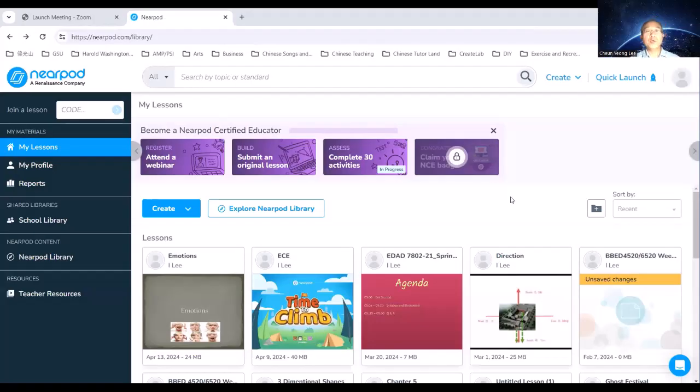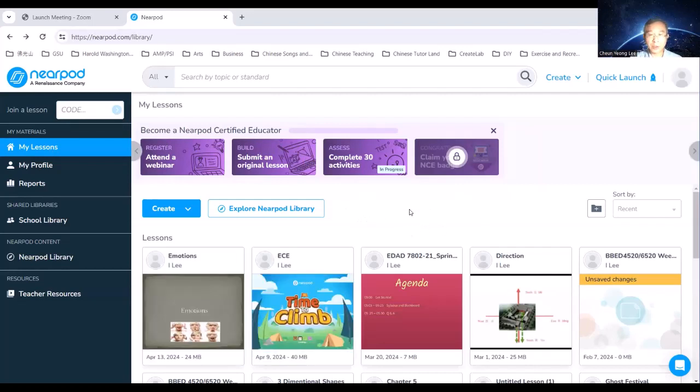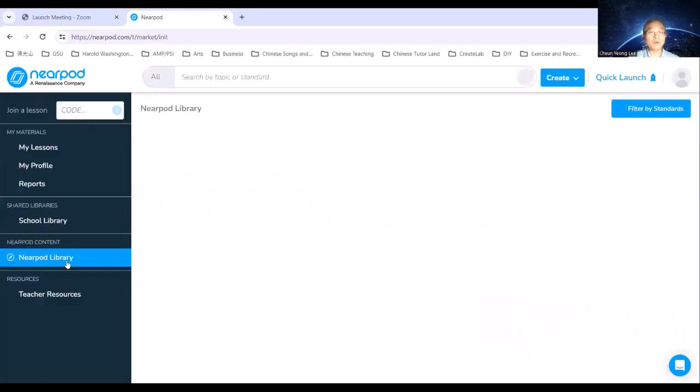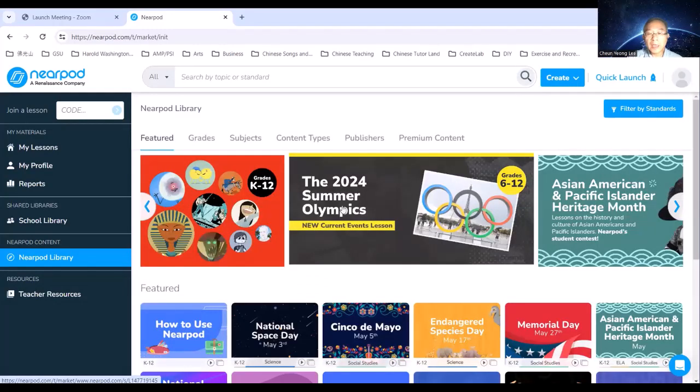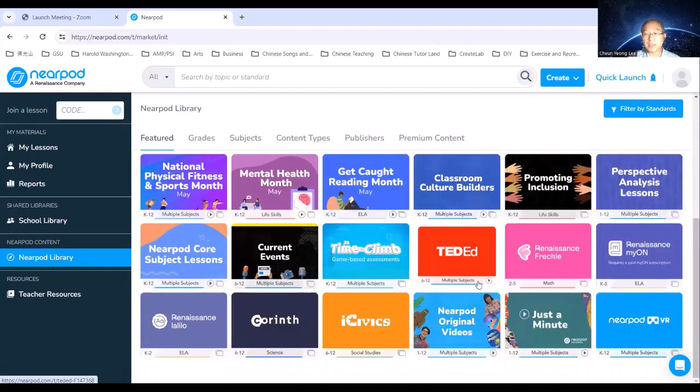So after you log into your account, on the left side here, you will see My Lessons. If you have already created lessons here, then you can see the lessons show up in the center of your account. And the Nearpod library is a very good one. If you go to the Nearpod library, you can browse any kind of lessons you like, but it's going to take a while to find something you like.